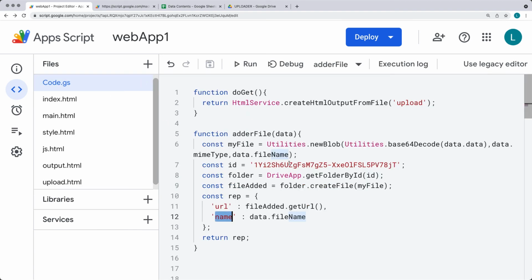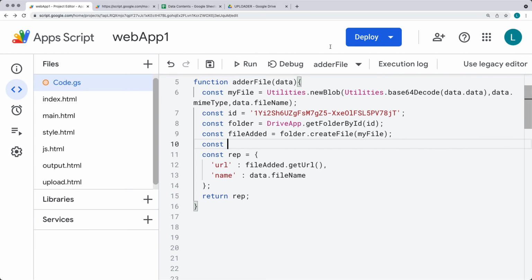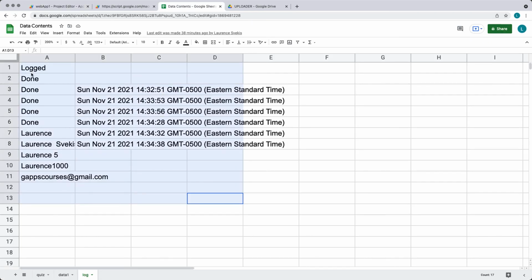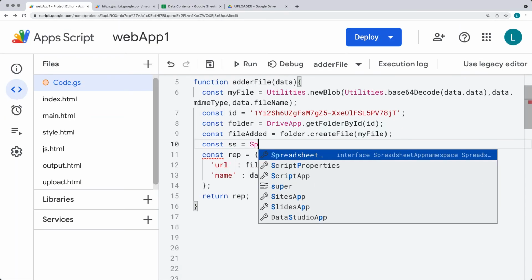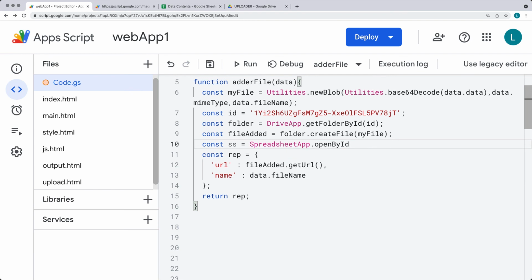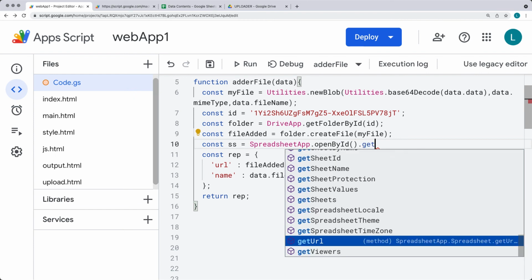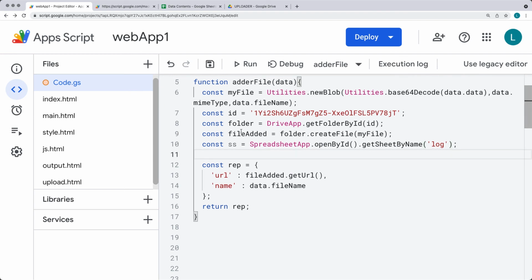And also just to add to this, so let's also select the spreadsheet. And within the spreadsheet where we've got a log, we can also capture that content within the log. So using the Spreadsheet app, and actually this is open by ID. So we need to specify the sheet ID and then get sheet by name. And the name of the sheet is going to be log. So this is where we want to write into.